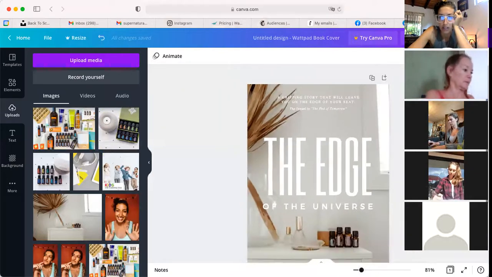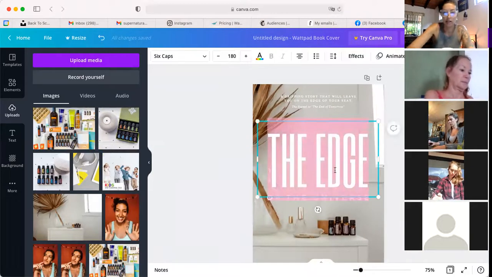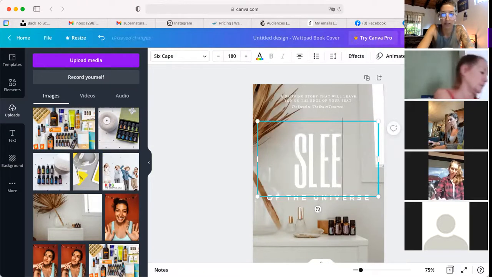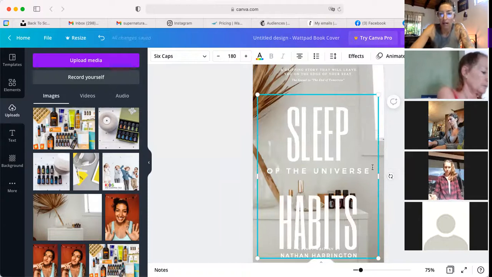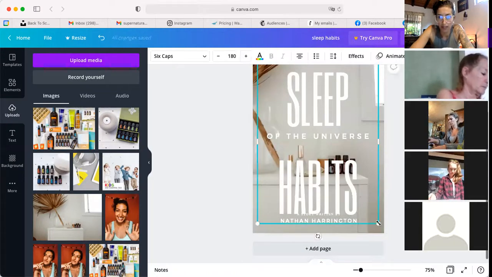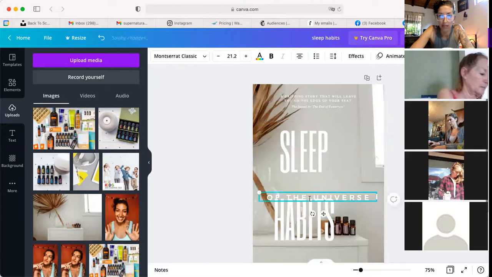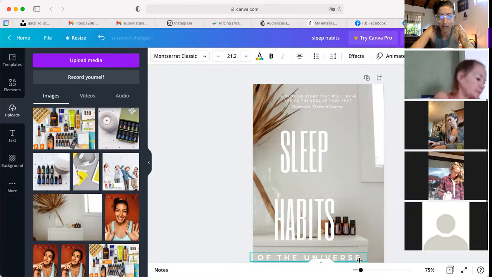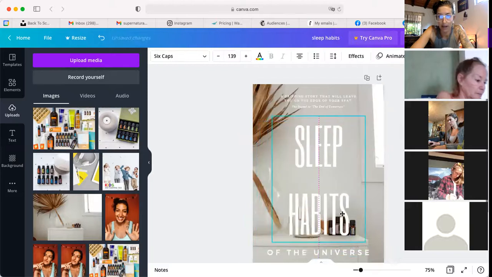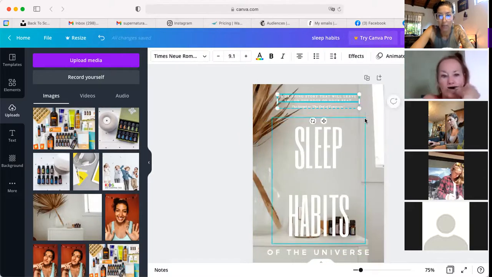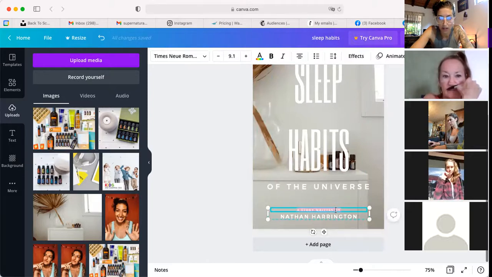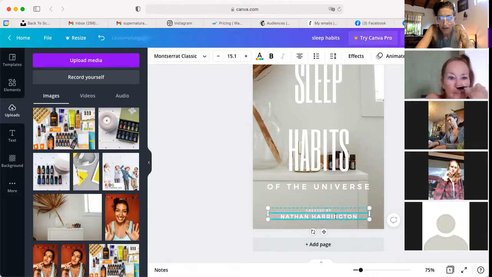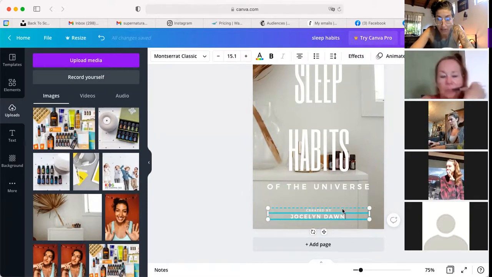So here's the start. And so what I'm going to do is put in my things. It's pretty straightforward, sleep habits. And shrink it down. Again, this is kind of basic for some of you guys, but I need to move this guy out of the way. You just drag it around. And that's the basics of how you're going to create this. I always put like by, you can put created by Jocelyn Dawn. And then I always put my Instagram handle below as well.